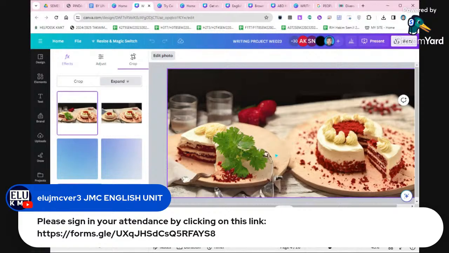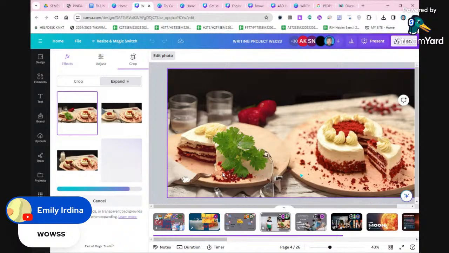Yes, you see, it's not only one but two pictures of cakes, two plates of cakes instead of one. That's what we mean by expanding pictures. All right. So there are so many great features that you can explore on Canva. I don't think that I have to explain to you one by one. You are a pre-university student. You can explore the features, the wonders on Canva on your own, right?